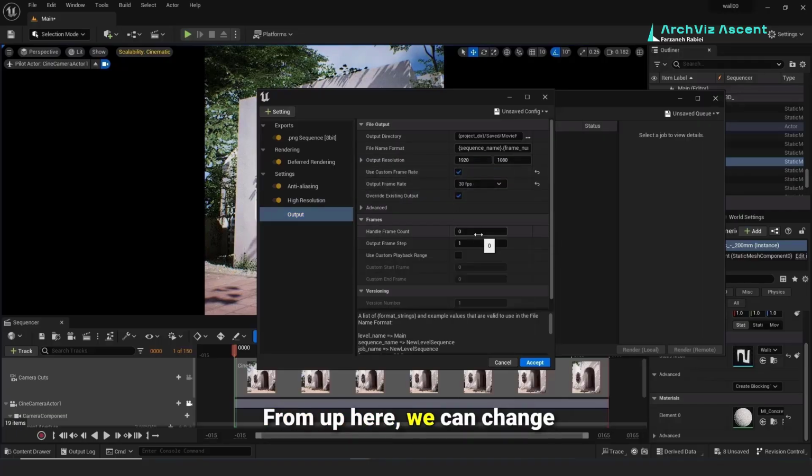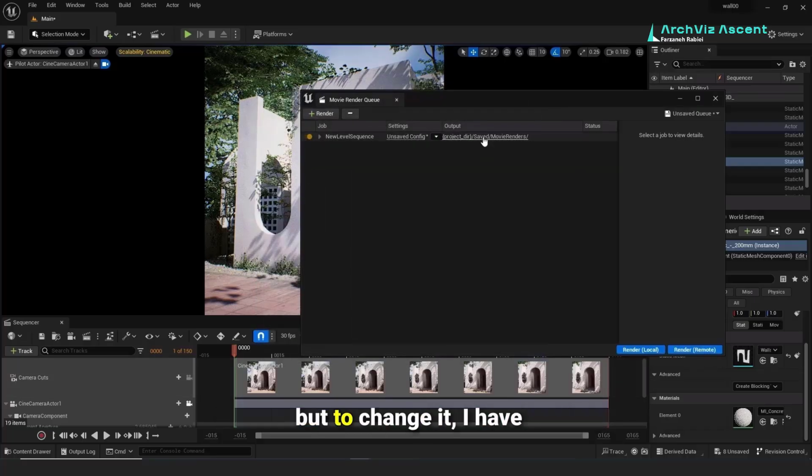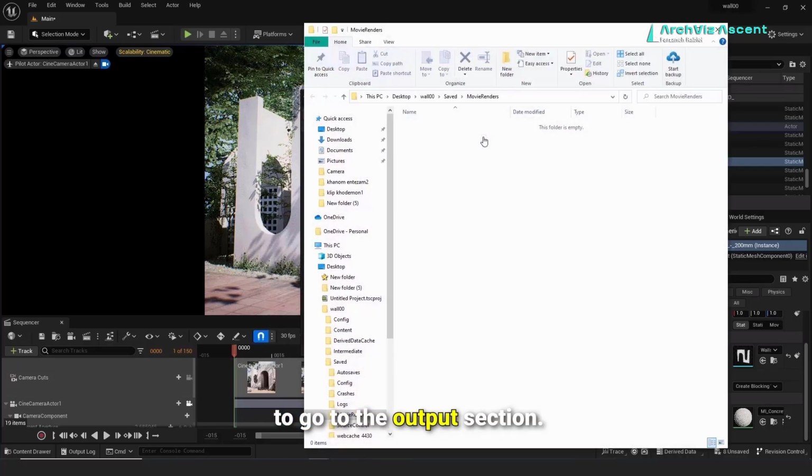From up here, we can change the save location and name. From here, we can also change the video size. From here, I can see the save location, but to change it, I have to go to the output section.